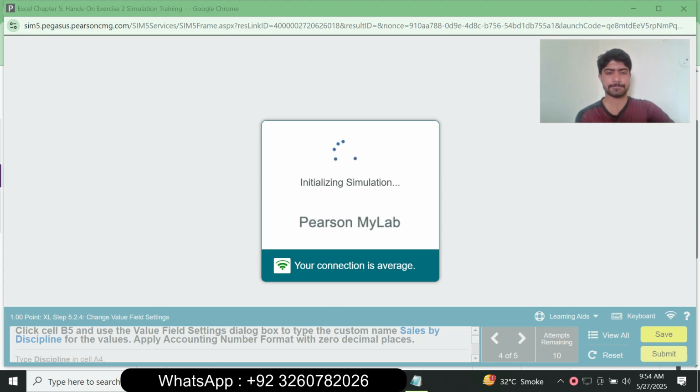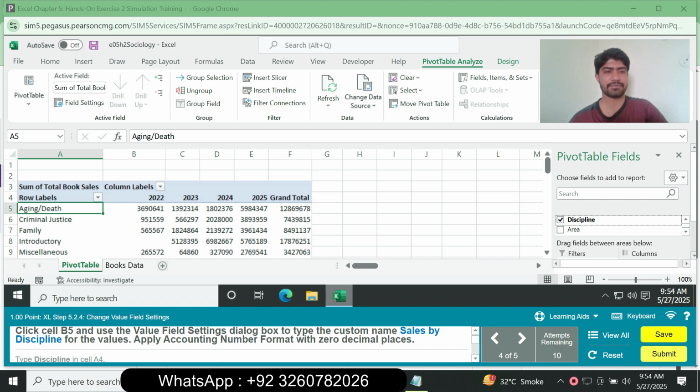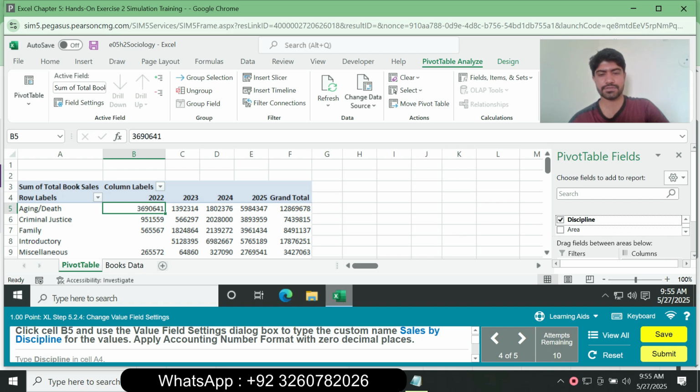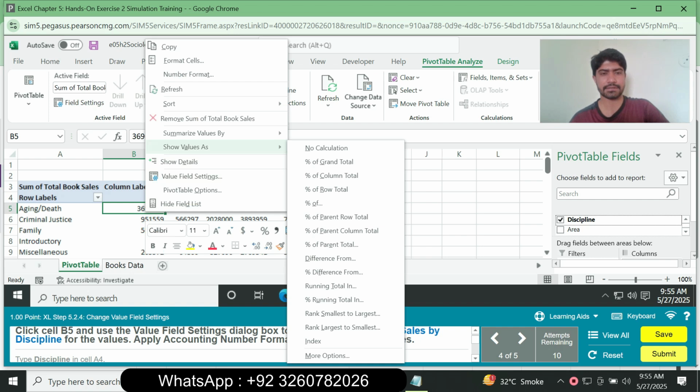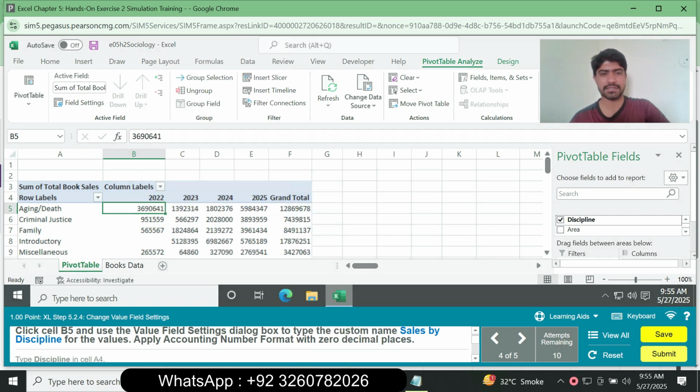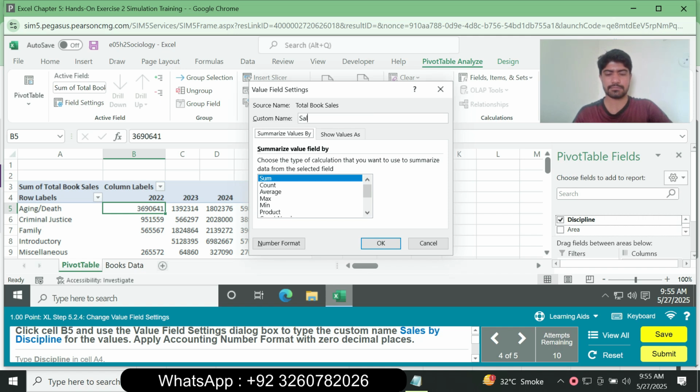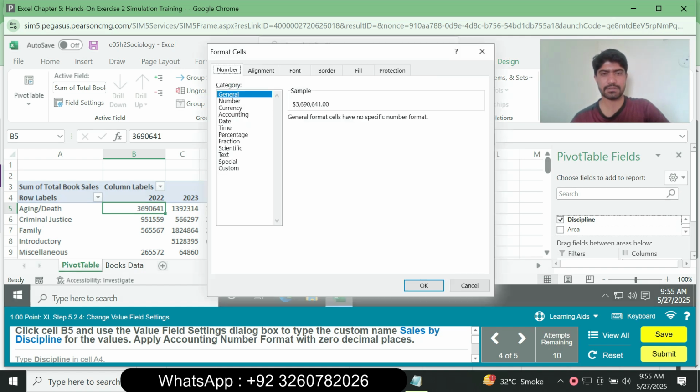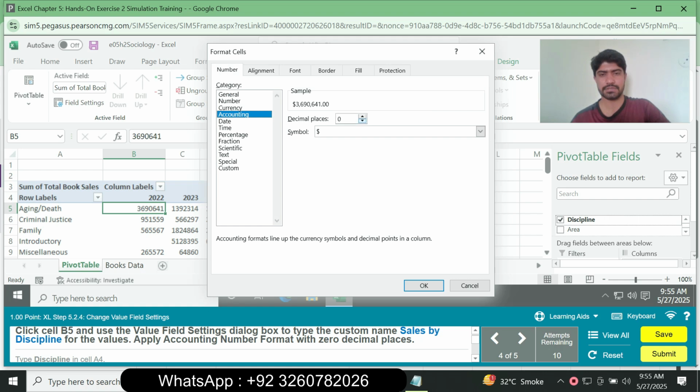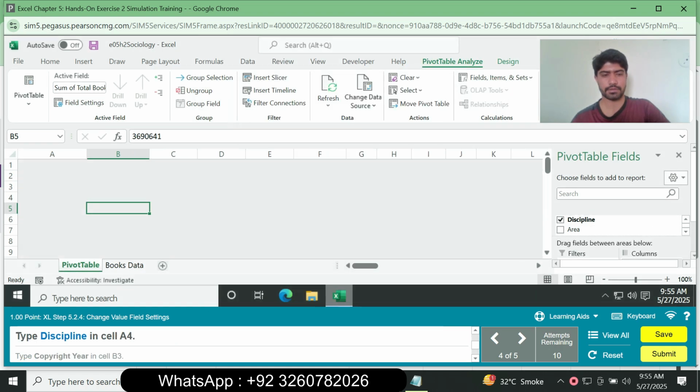Question number 4 is click cell B5. So select cell B5 and open the Value Field Settings dialog box. Type the custom name Sale by Discipline for the value and apply the Accounting number format with 0 decimal places. So right click, click Value Field Settings, and type Sale by Discipline, apply the Accounting number format with 0 decimal places, and click OK and again OK.